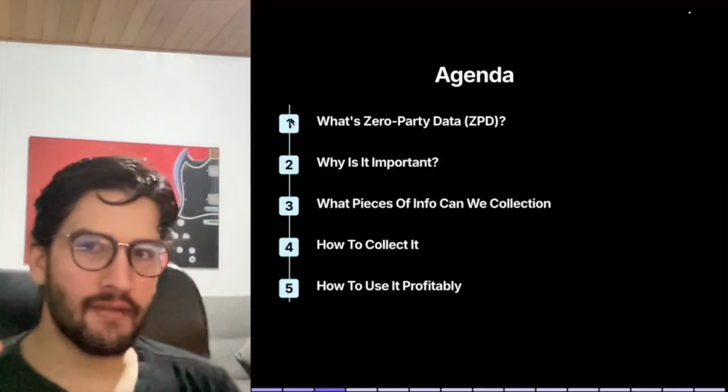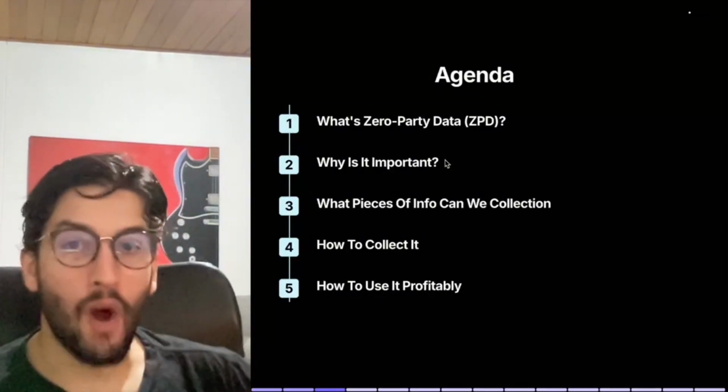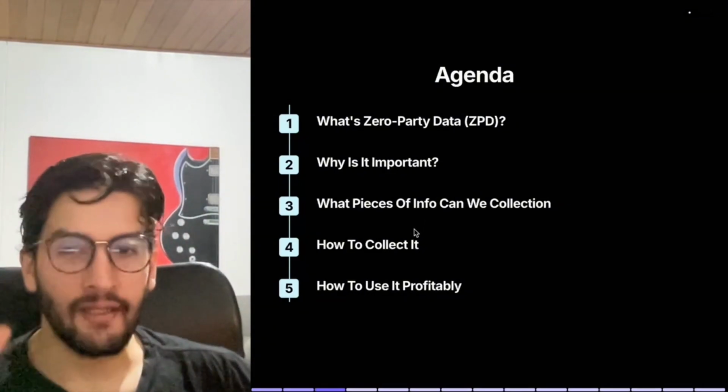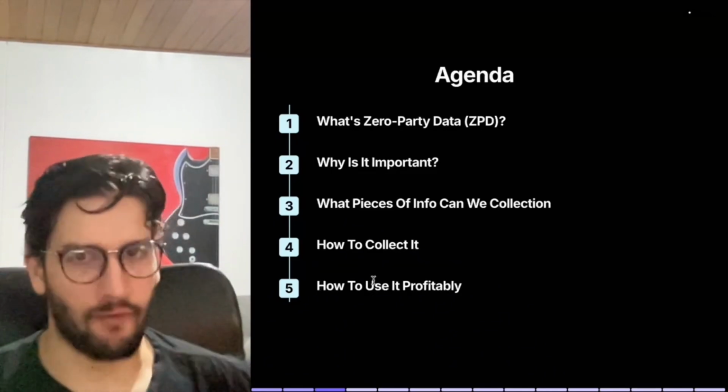So yeah, this is the agenda today. First, I'm going to talk about what zero-party data is. Second, why is it important? Third, what pieces of information you can actually collect. Fourth, how to collect them. And then how to use them profitably, all right?